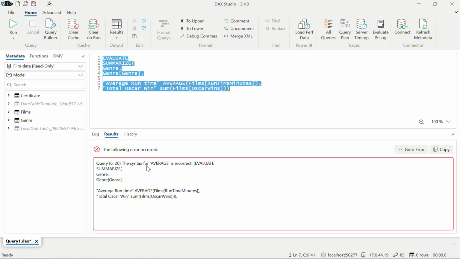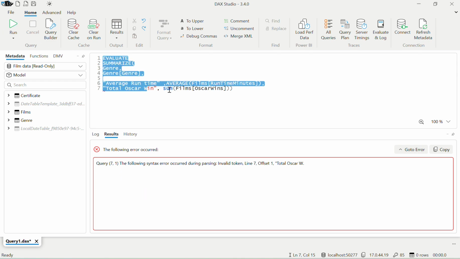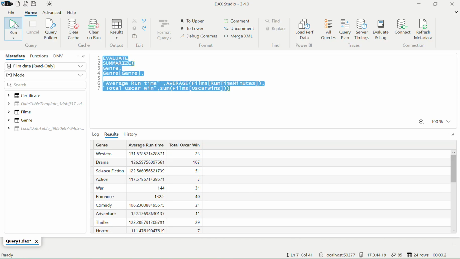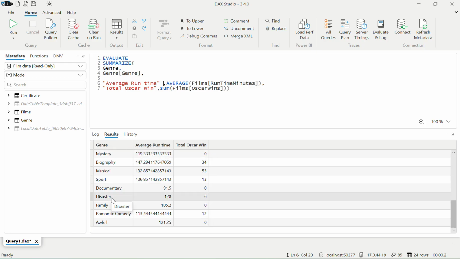It's telling the syntax average is incorrect, right? Why is it incorrect? We haven't used any differentiation here, like the comma, for which we want to do this. And if I click on run now, still it's not working. Yeah, now it's working. There was a space here. So right now we are getting it's the same as SQL.